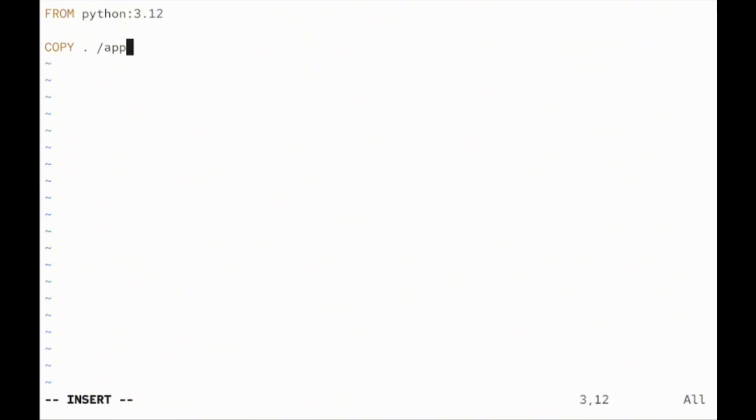And this is already our first bad practice because we are copying everything blindly. So we are not controlling what enters the image. Potentially, we can have temporary files, logs, Git directories, or unnecessary files, but here we copy everything.